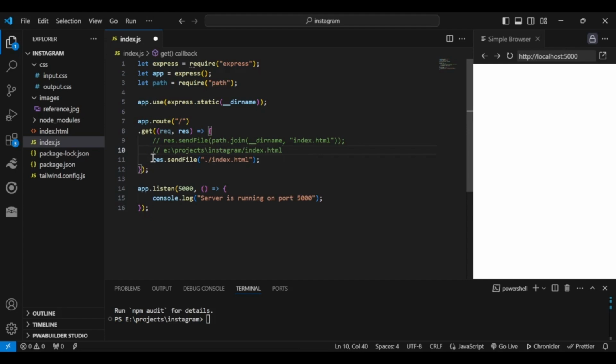And now res.sendFile dot slash index.html. This is one other way of referring to the index.html file in the current directory. The dot represents the current working directory. So dot slash index.html will just refer to the index.html file being in the current working directory.